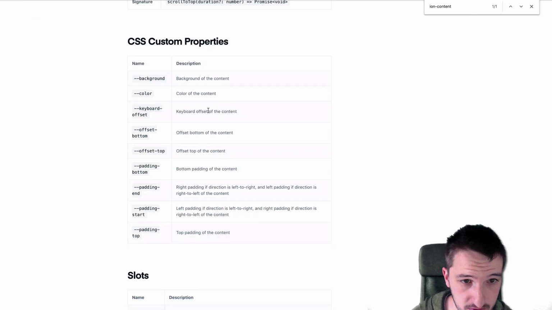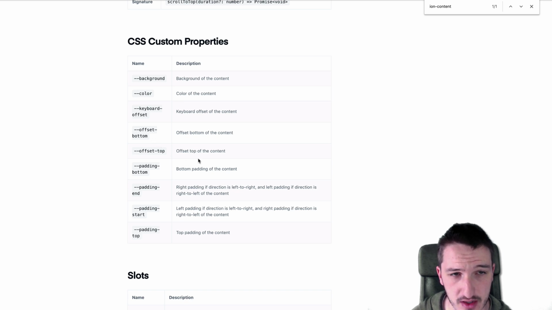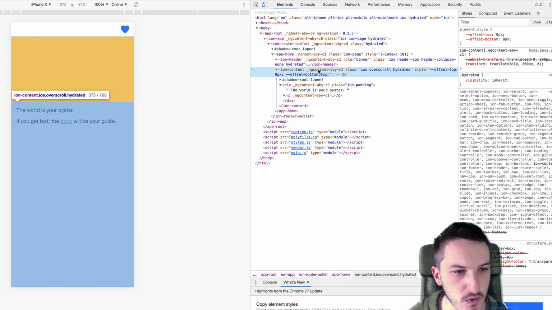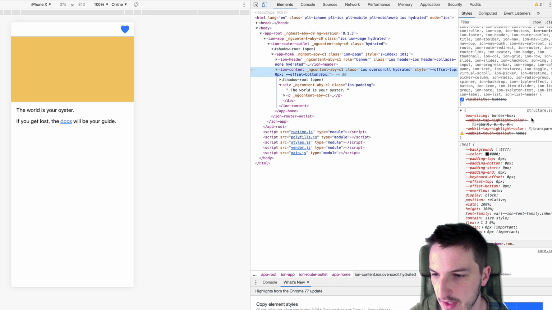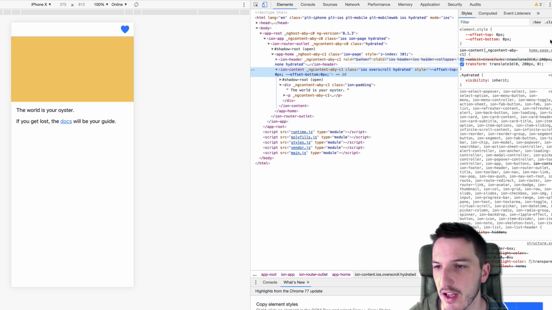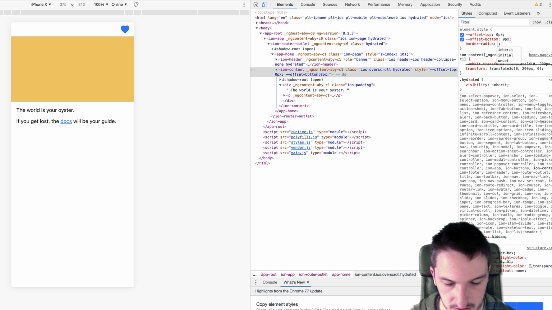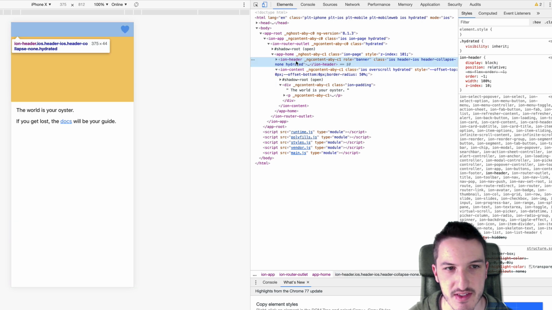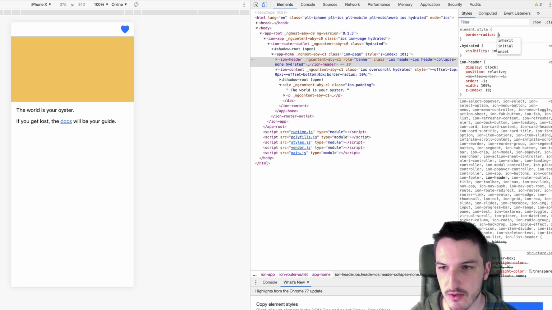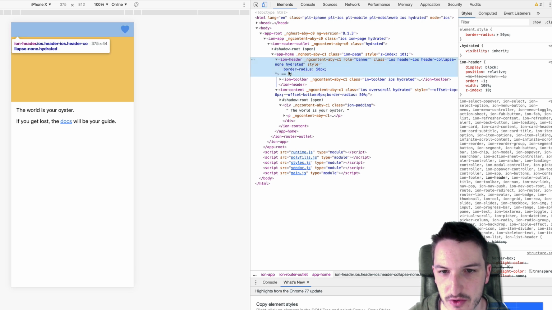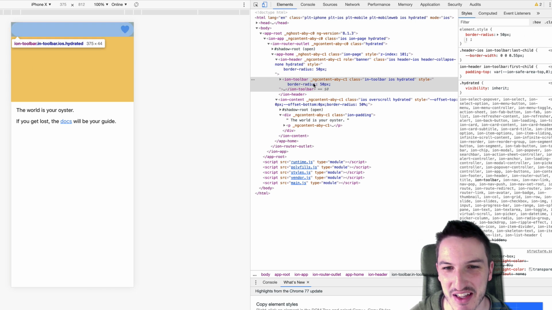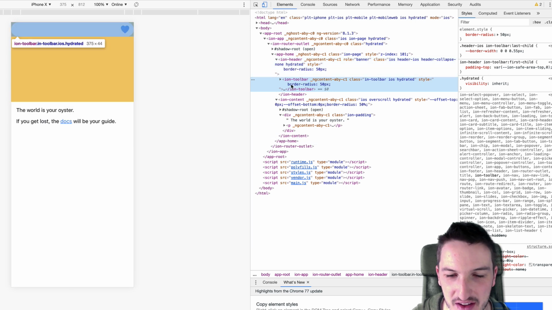Okay, custom properties. So background, color, keyboard offset bottom, top, padding. So nothing there for setting the border radius, which is fine. So what I want to do is give a border radius to this ion-content, which I don't think is actually working. Let me just do a little sanity check here and see if I can put a border radius on the header or the toolbar? Yeah, so I can do it on the toolbar there, which looks kind of funky, but I don't think we're gonna do that. On the header itself, it doesn't work. So yeah, it has to be on that toolbar.